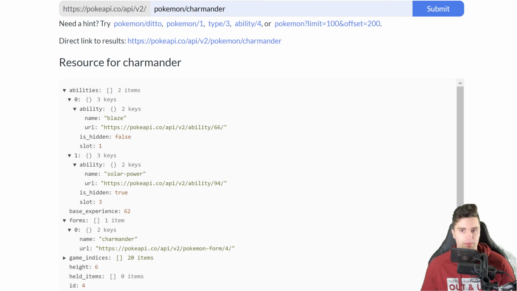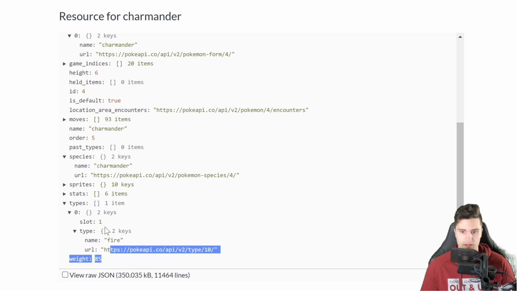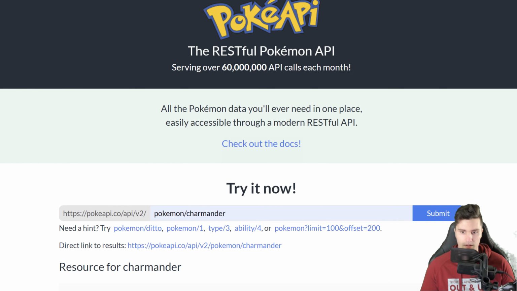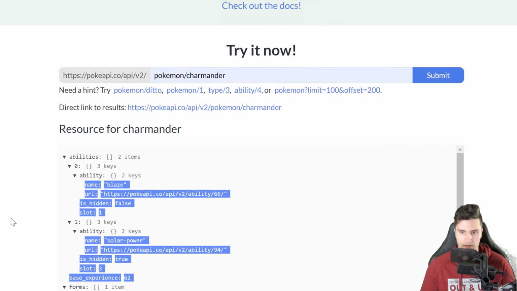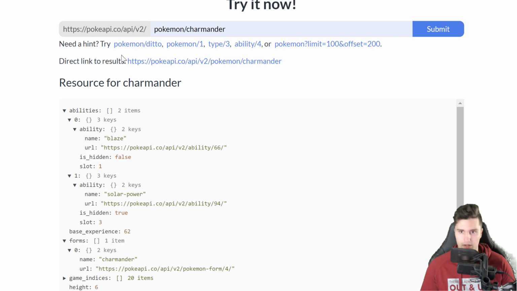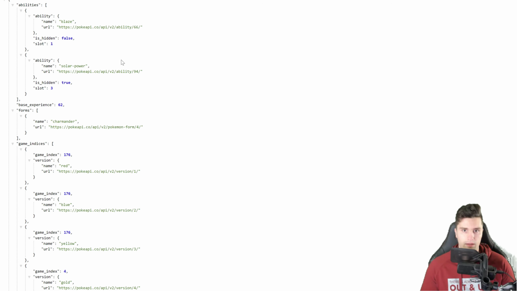But to actually be able to convert these JSON responses to our Kotlin data classes, JSON needs to know how these data classes look like. And for that, what we will do is take all that response stuff here and copy this. That is actually not that good. We want to click on direct link to results here, and that is the raw JSON response here.